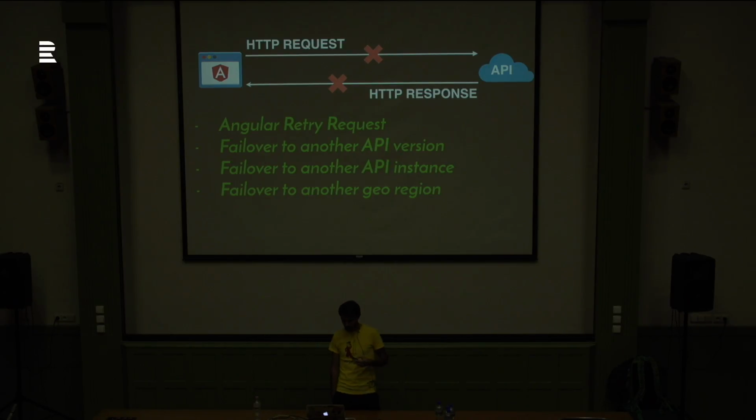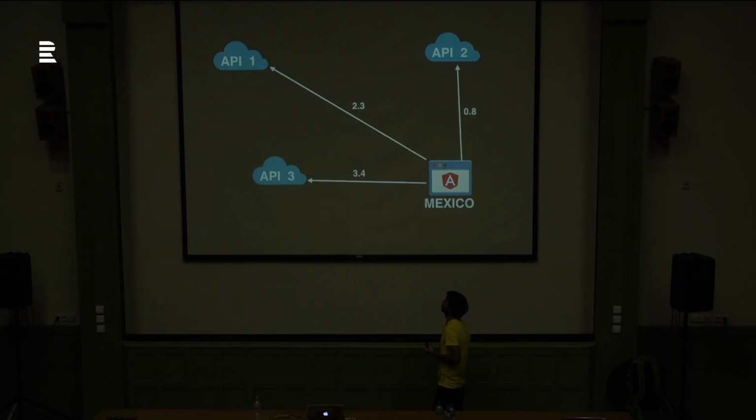And you can also do even more cool stuff with it. Let's say your user is in Mexico and you have 3 instances of your API, one in the States, one in Europe, and one in South America. And depending on the distance to each API, you can set a score. And actually, if you check the code which is used by Facebook, they're doing something similar.